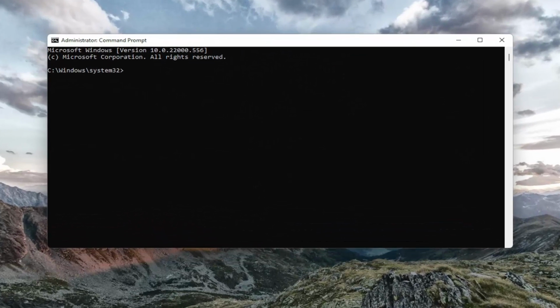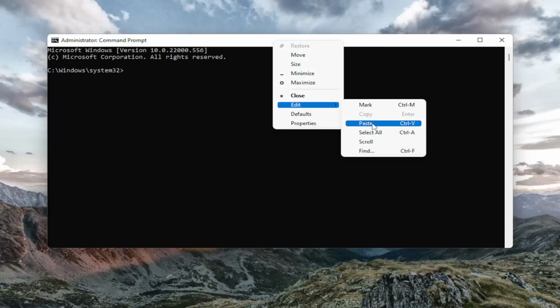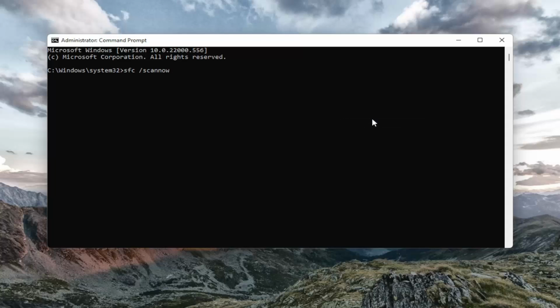Now I will have a couple commands in the description of the video, guys. The first one's going to be the system file checker utility scan. So just go ahead and copy that from the description of my video. And then you want to go up to the top bar of the command prompt window, right click on it, select edit, and then select paste to paste it in. Go ahead and hit enter on your keyboard to begin the system scan. This will take a couple minutes to run, so please be patient.